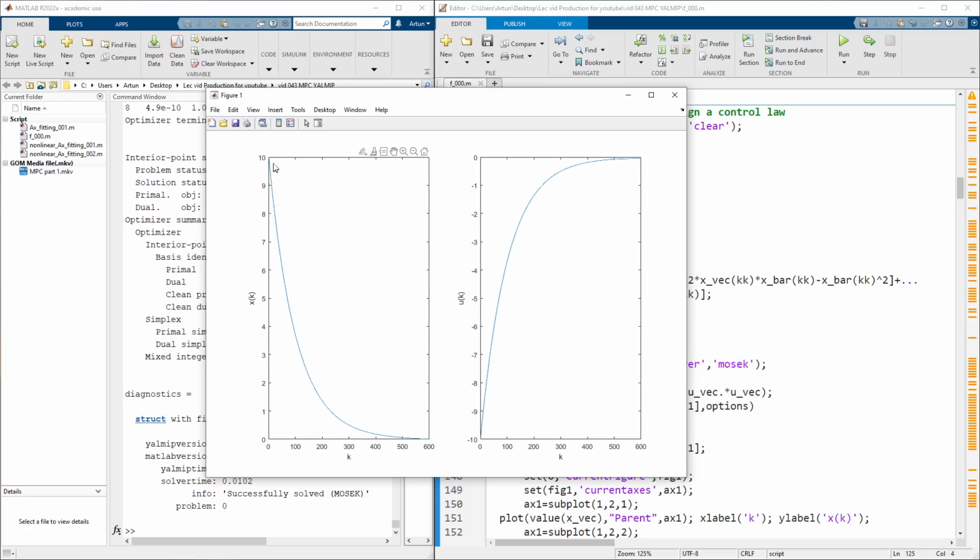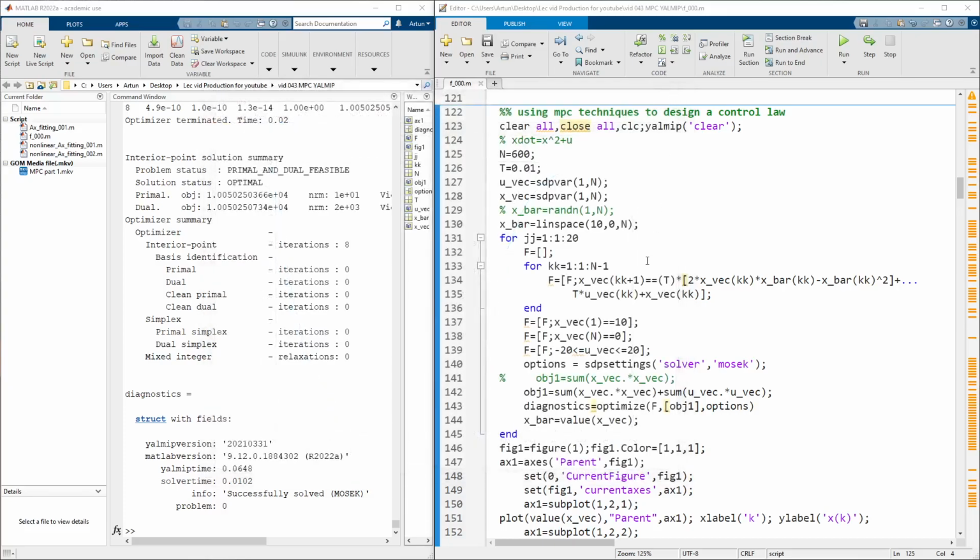Here we can see the state trajectory starting from 10 and converging to 0, right? And in a manner that is not trying to go to 0 immediately, because we are trying to use as small an input u as possible, right? And this is for a nonlinear 1D problem.